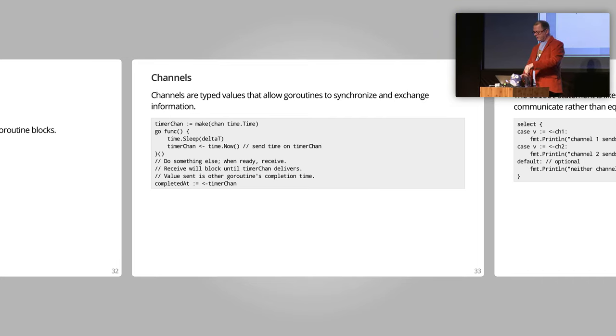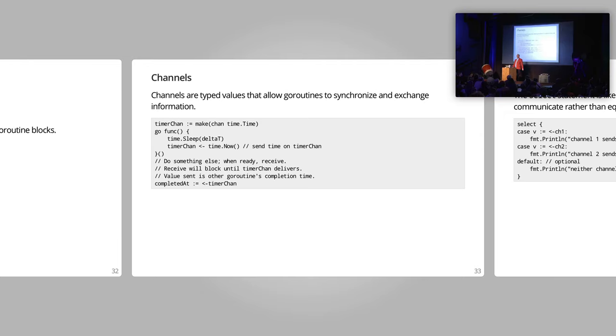So to do that, we have these things in Go called channels, which are a little bit like pipes in the shell, but they have types, and they have other nice properties, which we're not going to go into here today. But here's a fairly trivial example.